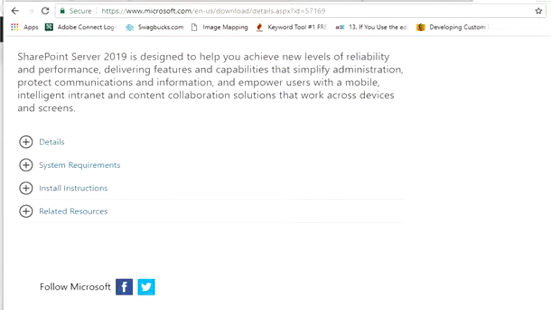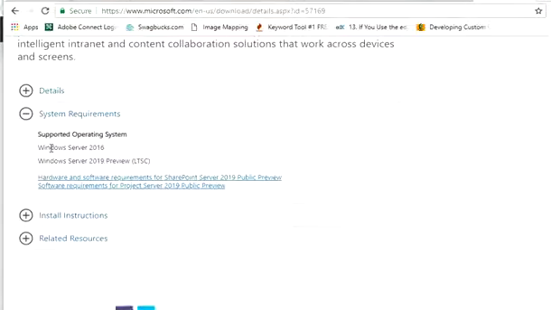That's how it goes. If you go for the system requirements, you can see it is showing the supported operating system. If you have any earlier version of Windows Server, you have to upgrade, because if it is not supported, then your SharePoint installation is not going to work with that. I mean SharePoint 2019 to be precise.